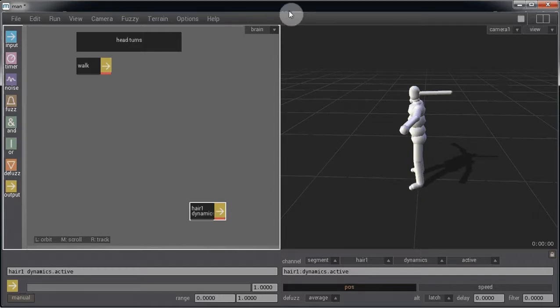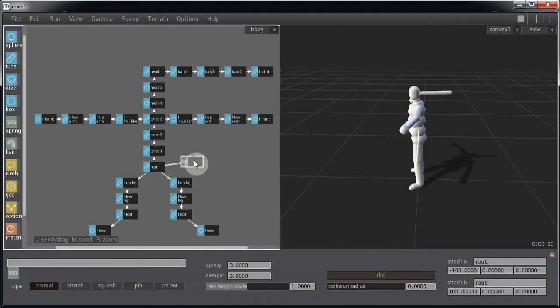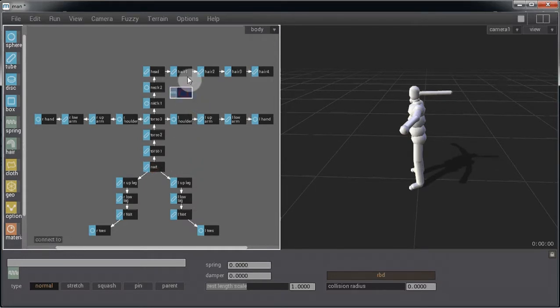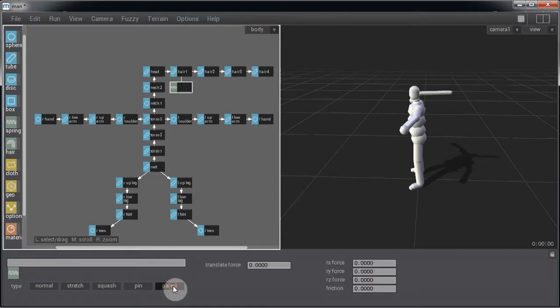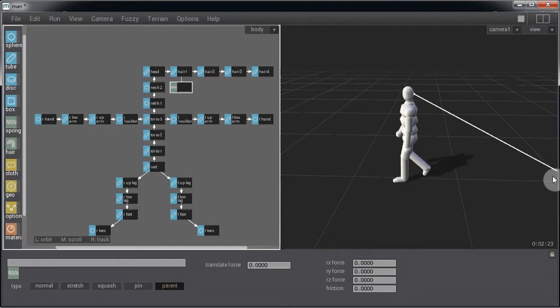So to rectify this, we need to go to the body page and bring on a spring. Now by default, the spring is attached to the root segment, so we need to detach this and then attach the spring to hair1 segment, and then switch the type from normal to parent. And this is a special type of spring useful for constraining a segment to a parent. Let's go and play that now. Well, we can see the attachment, but we're still not getting the result that we want.